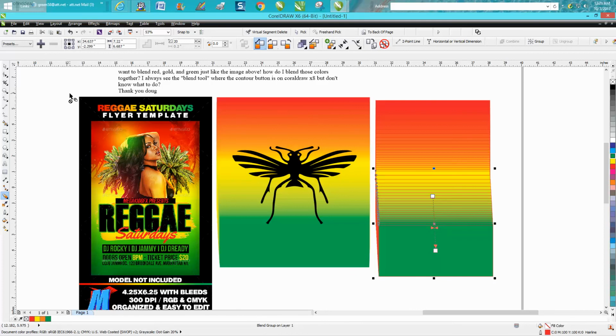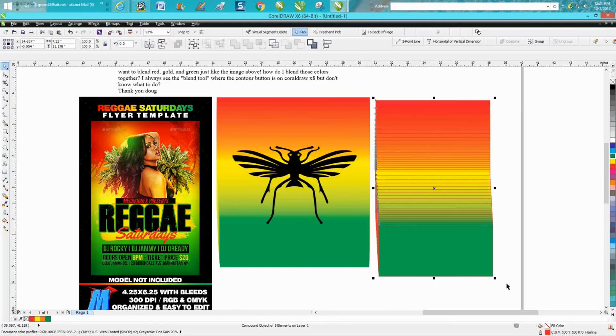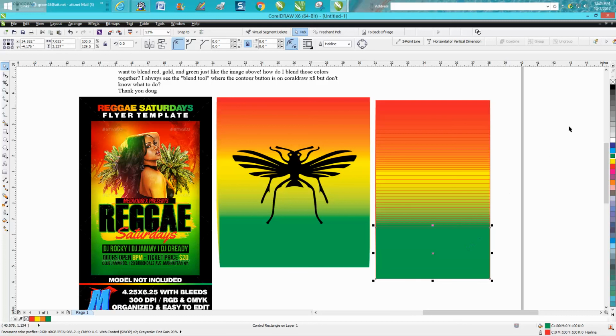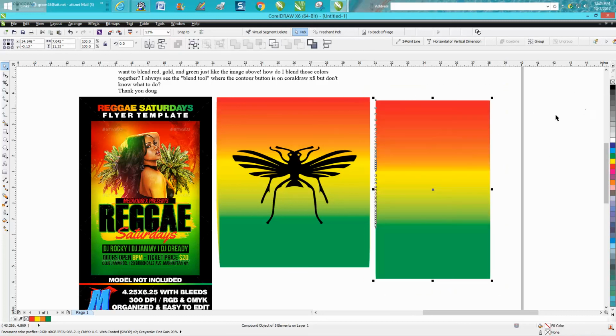Now I move my box a little bit to the left, so you could group them all or move that box over a little bit. But then just group. Take them all and left click your boxes and you get a blend.